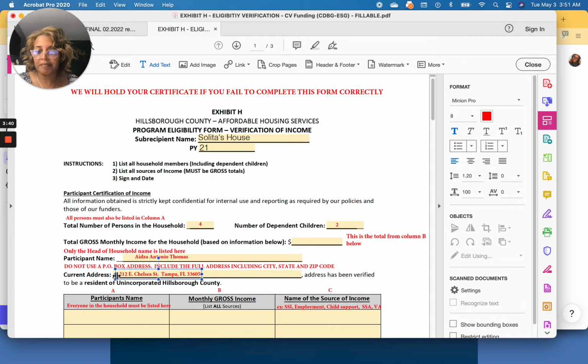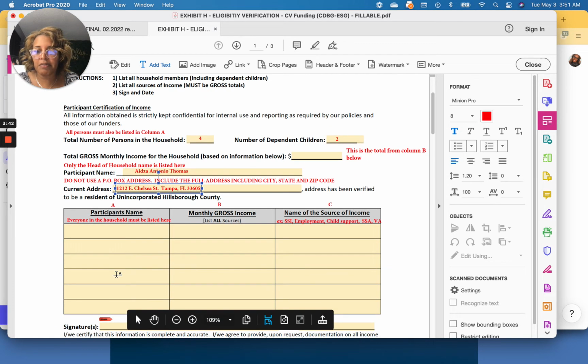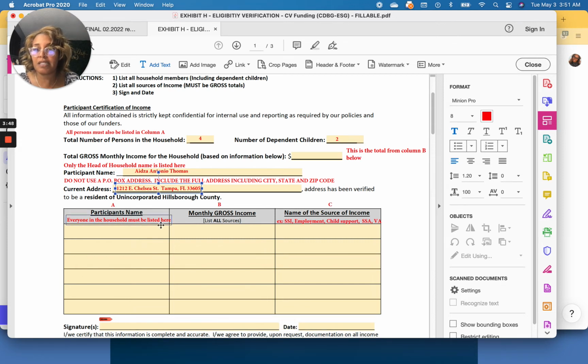All right? Okay, so now we're going to come down, and it says column A, participants' names. Everyone in the household must be listed here. So I need to list everybody from where I have number 4. So there's got to be 4 names on here. So I'm going to list myself first. I'm going to list my husband.